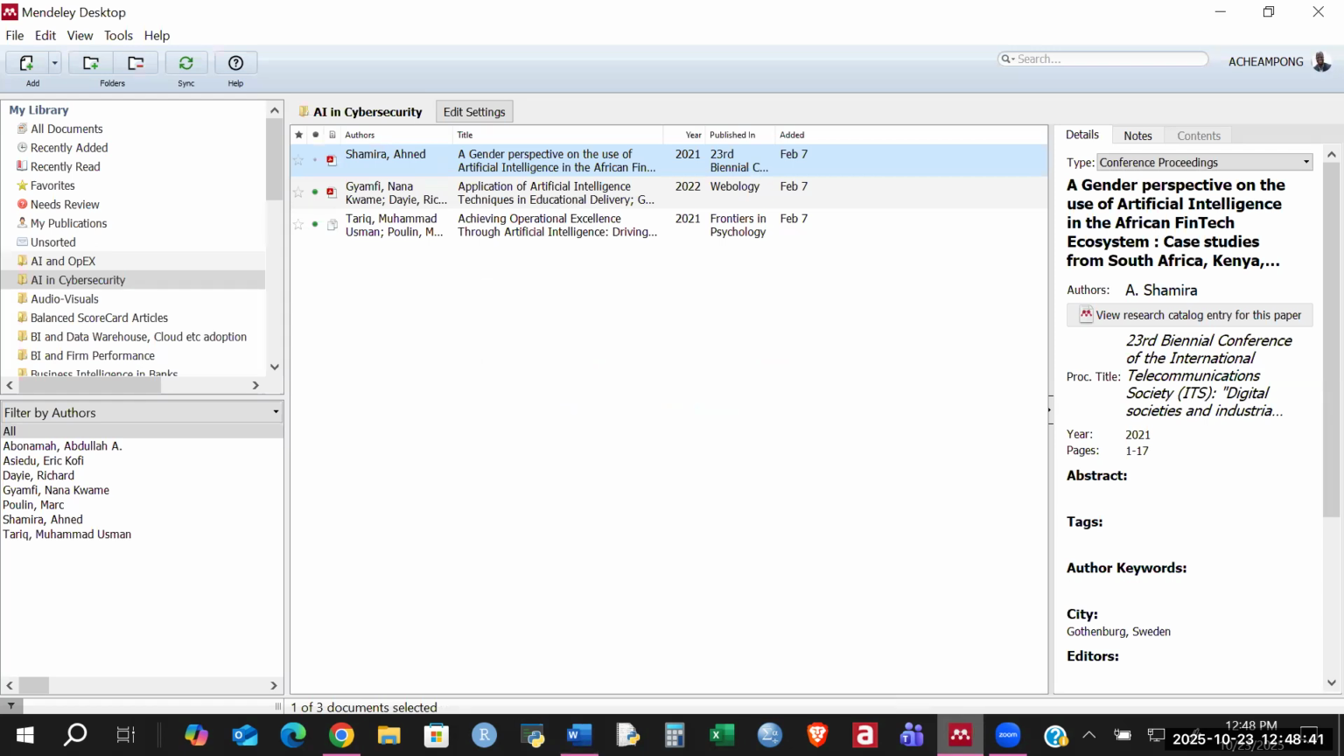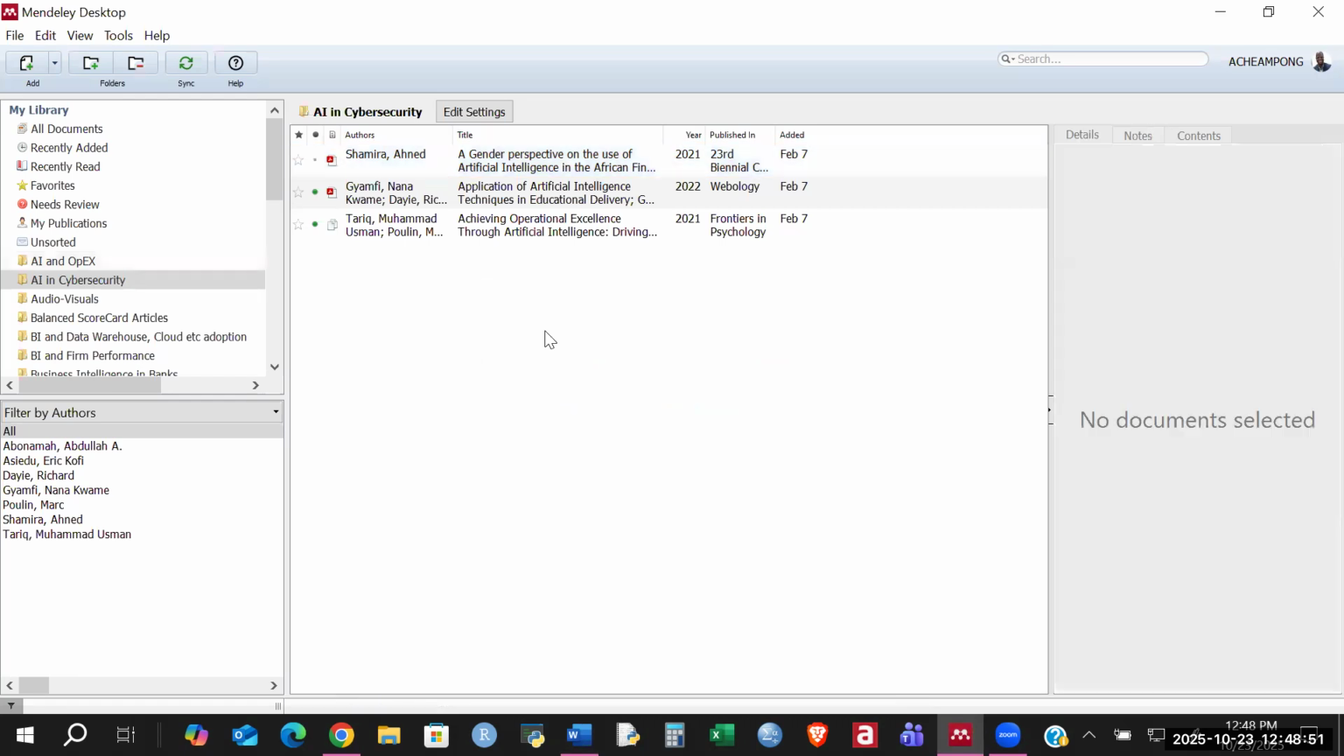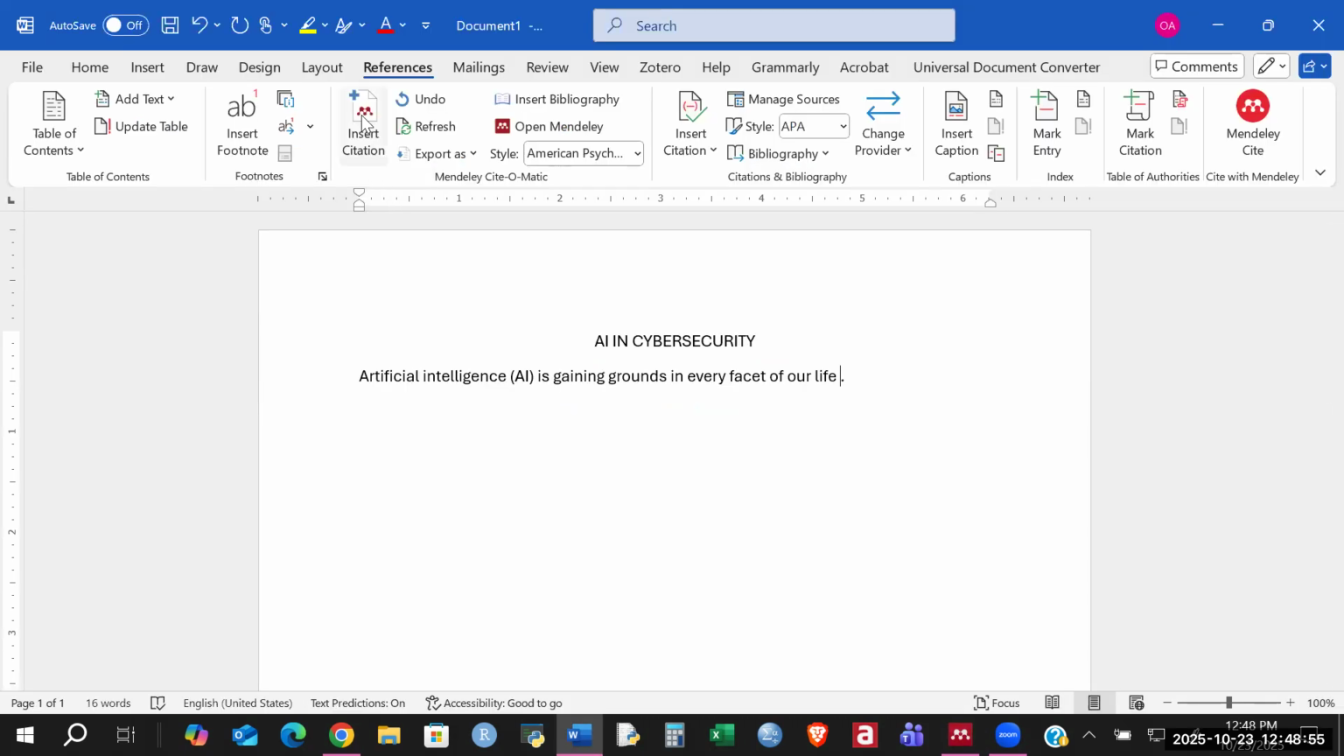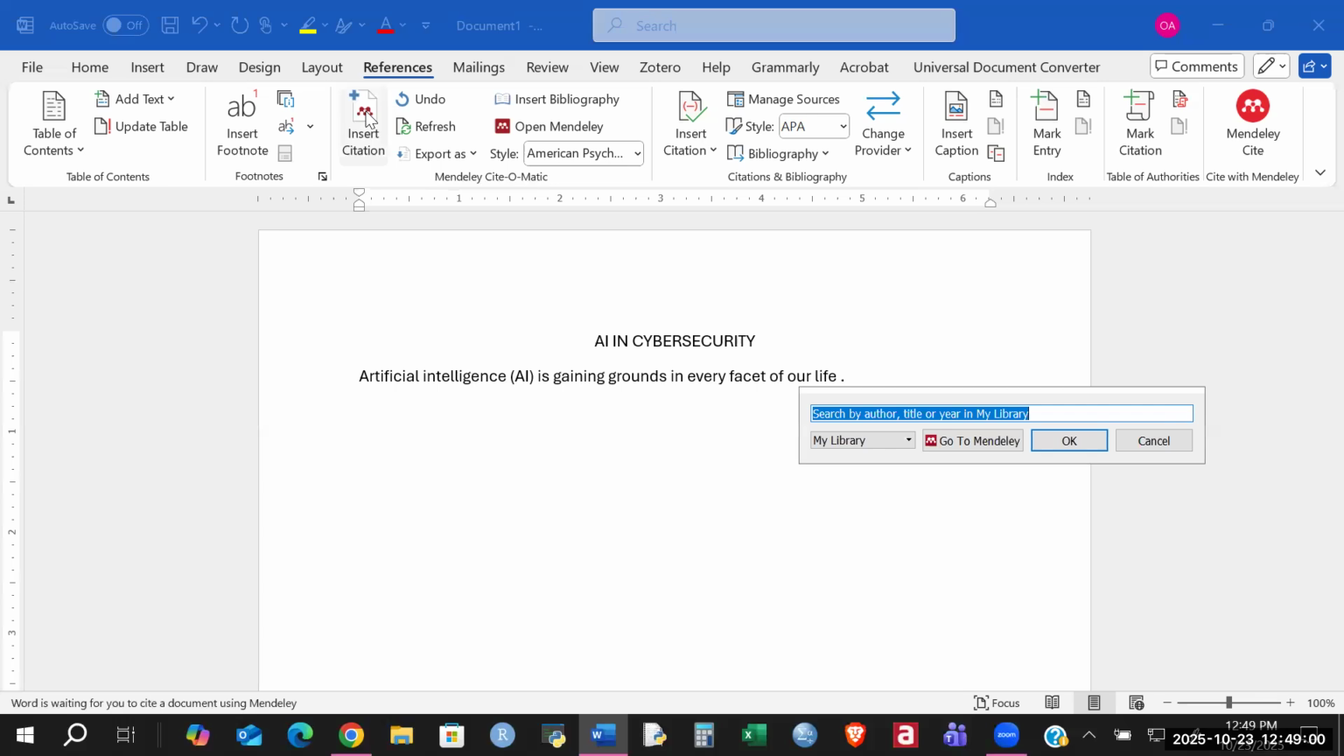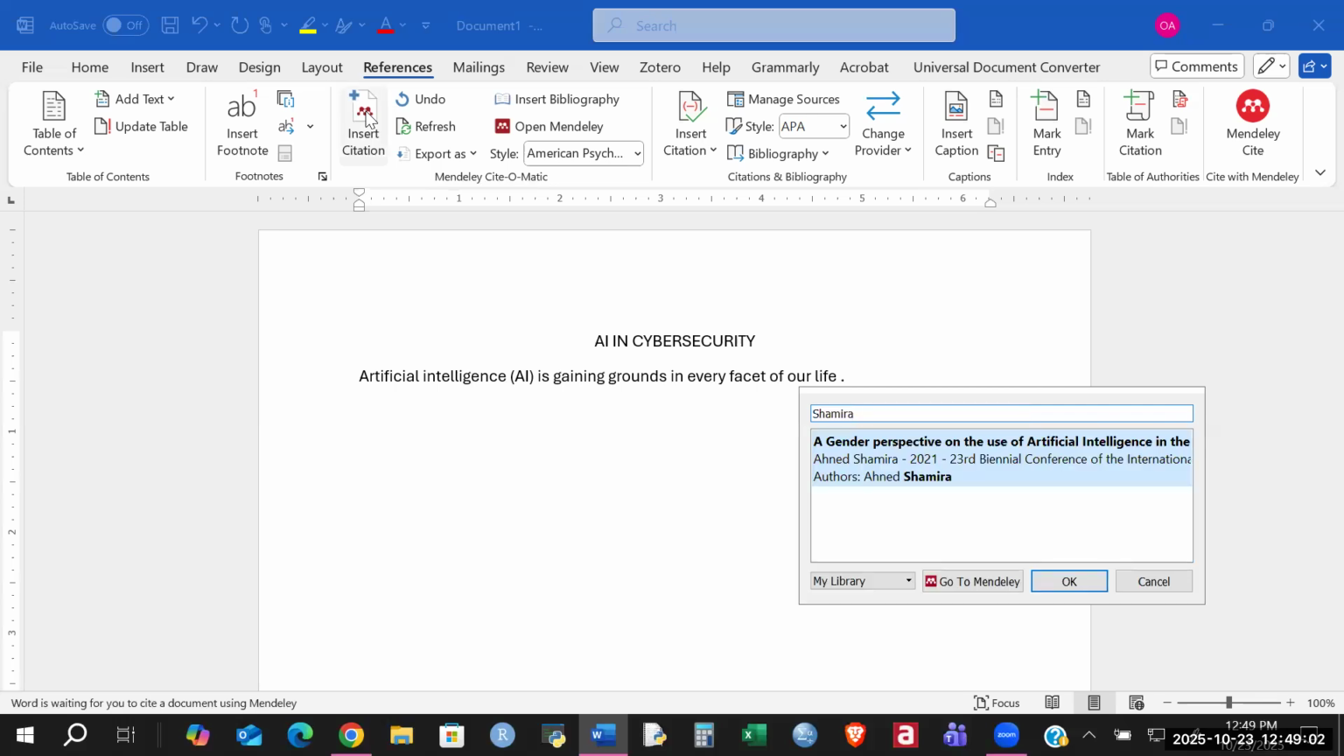The scholar I want to cite is called Shamira A. So take note of the name. So I just copy the name so that I don't forget. Then I go here. The moment I come here, I click on this button which says Insert Citation. So I click on Insert Citation, and then I paste the name there. Then the moment I paste it, you see that it brings up A Gender Perspective on the Use of Artificial Intelligence. Let's see if it is the same title that is in the Mendeley.